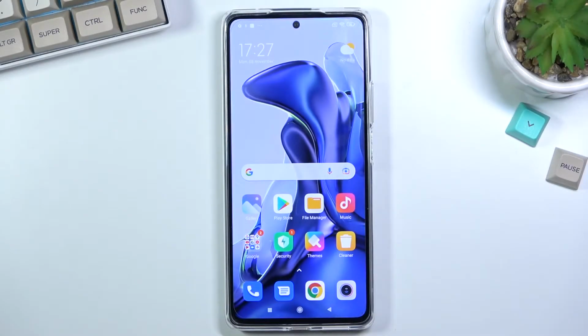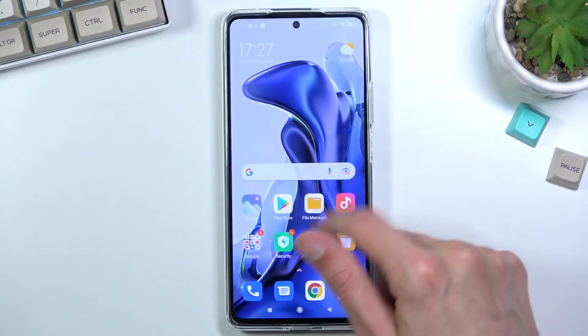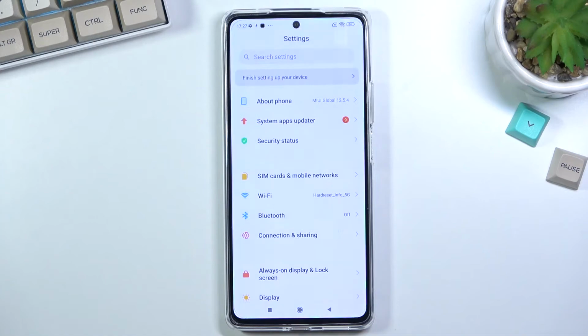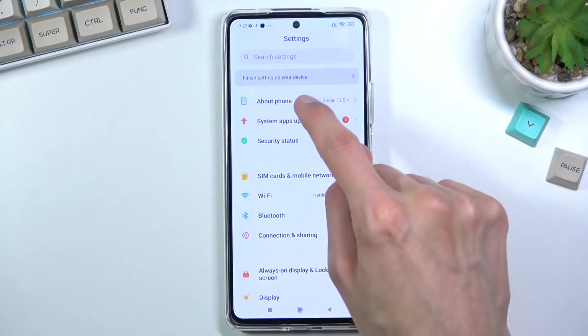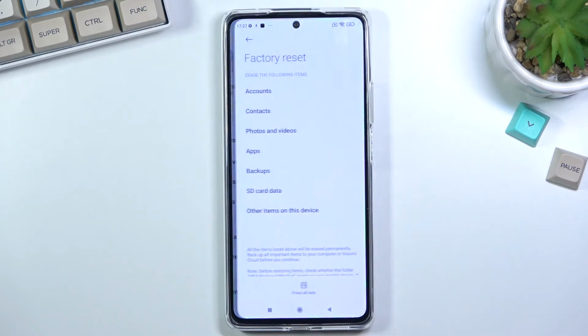Welcome. In front of me is a Xiaomi 11T, and today I will show you how to hard reset the device through settings. So obviously you will want to open up settings at the beginning. From here select about phone, and below you should see factory reset.